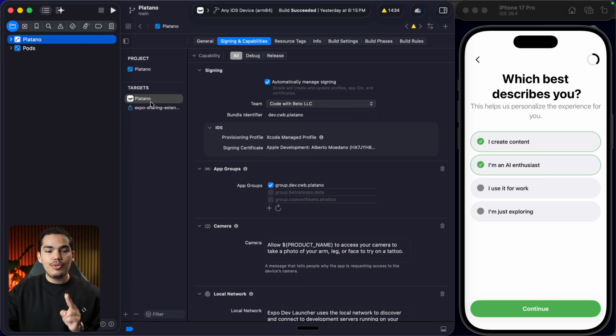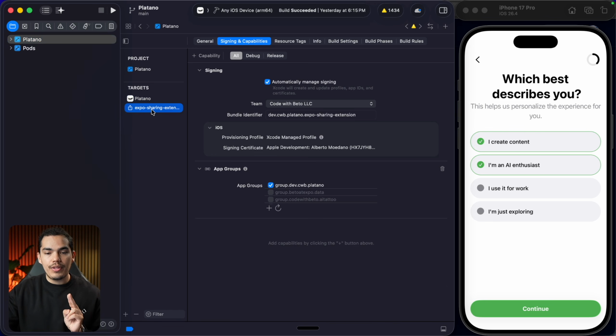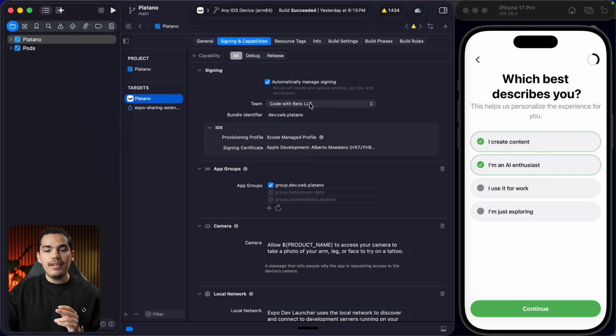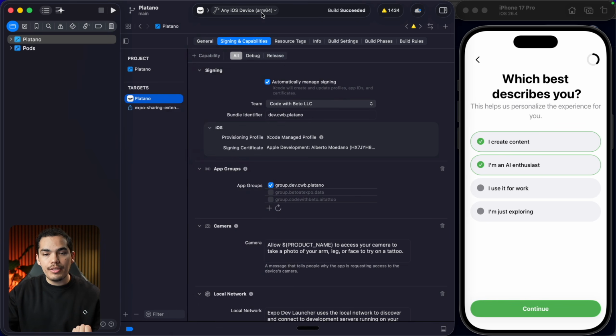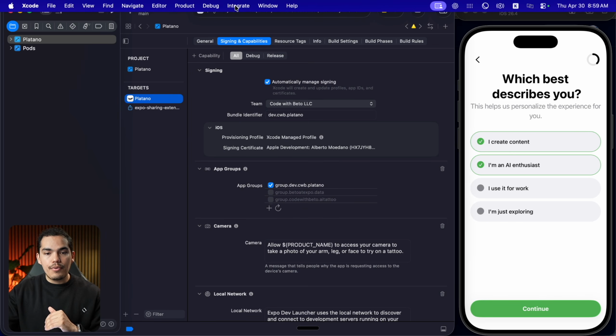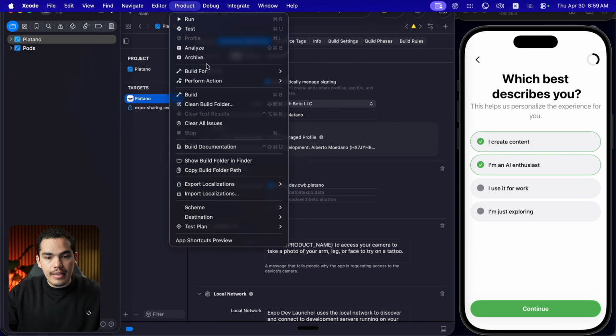It has actually two targets, one for the share extension that I have. And here you need to just select your team to make sure that the signing and the artifacts are working correctly. Just select your team with your Apple account, and that's how you sign the build. And then once you're ready to deploy this to TestFlight, you can select any iOS device here from the dropdown, and then go to the product, there it is, and then archive.